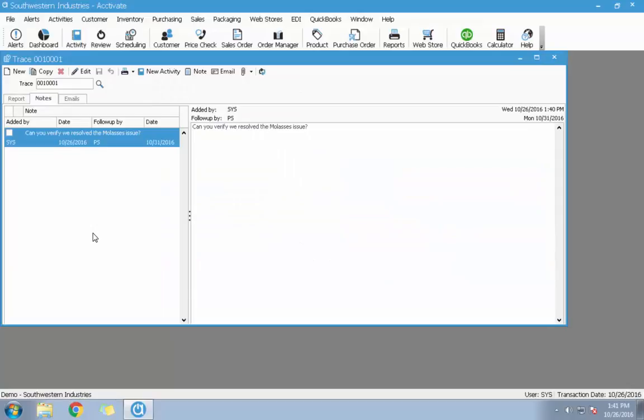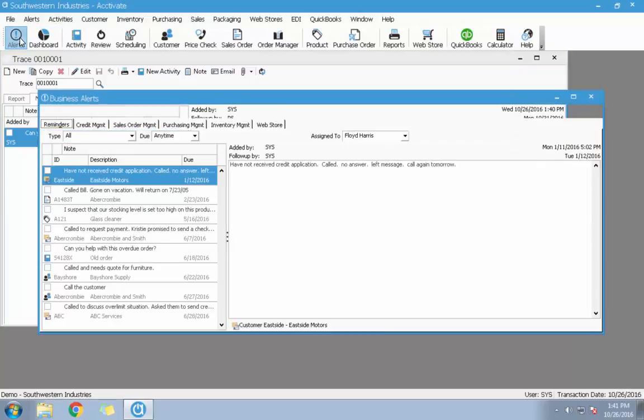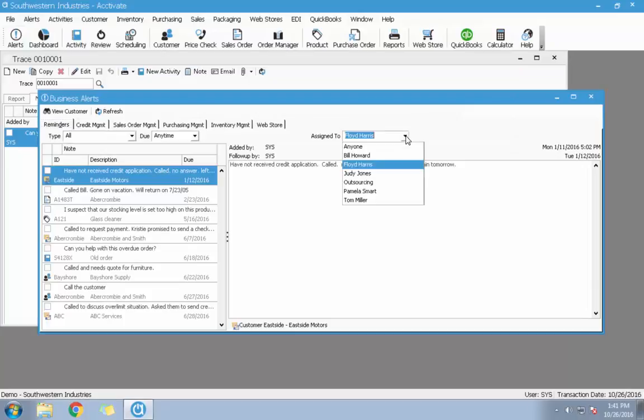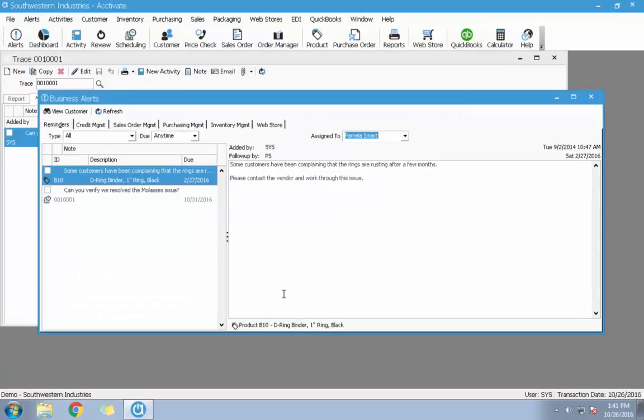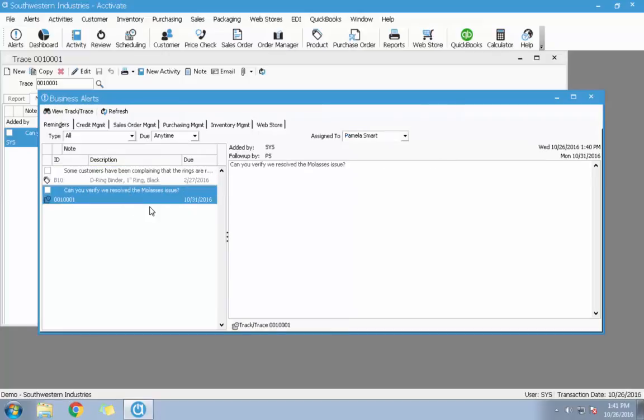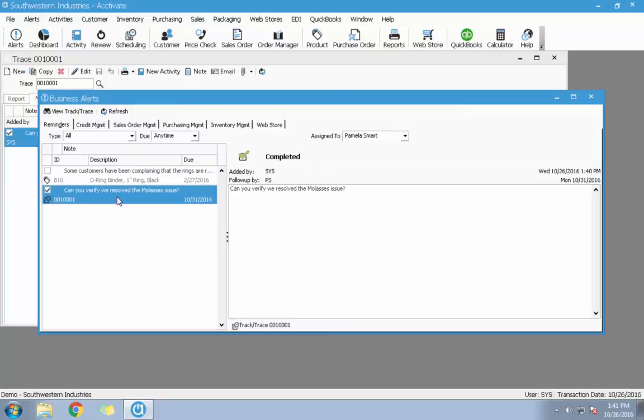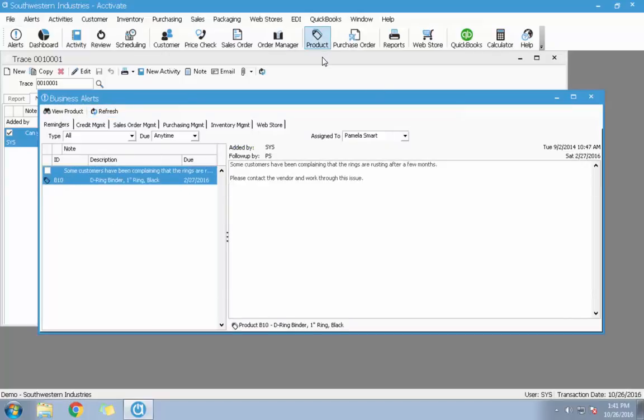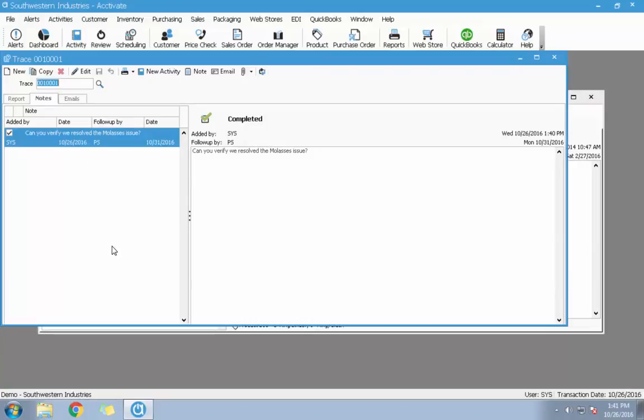So now on the notes screen, you can see the note that we just added, and this user, Pamela, is going to be able to see this on her alerts menu. If we open alerts and go to Pamela Smart, the due date is set to any time, so it's already showing, and it shows you here, can you verify we resolved the molasses issue? She can check it as complete, hit refresh, and it's gone. Now it's also checked as complete here.